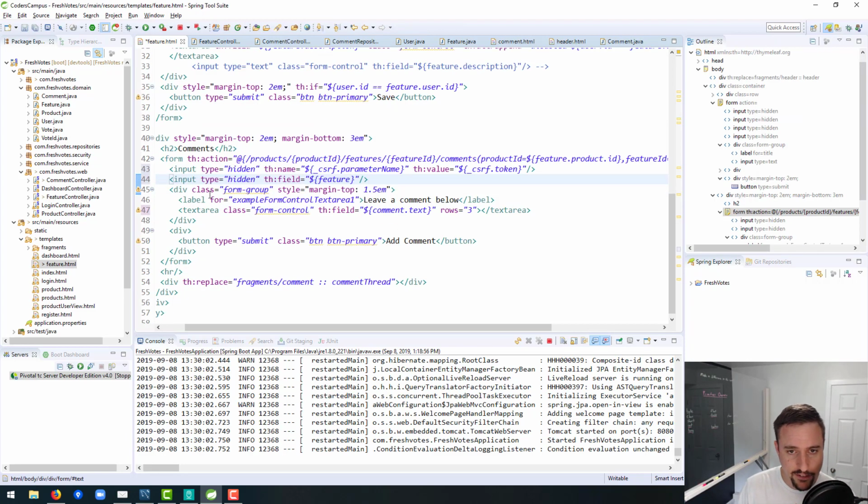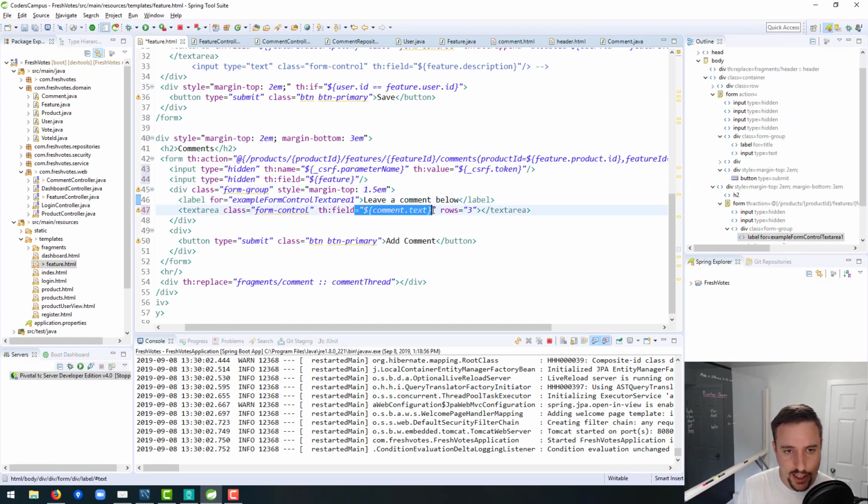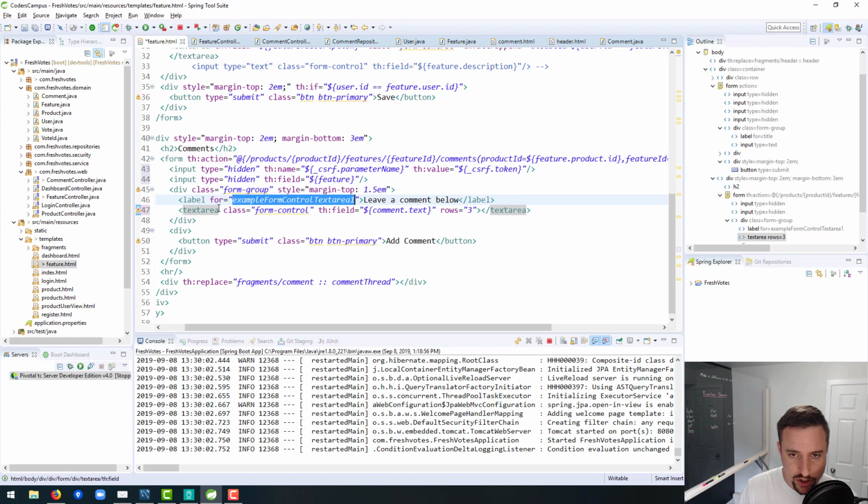We just need to pass in that feature to make things work, and then map the field here to be comment.text. Then we also need to change this because the ID here is probably going to change to be text. I forget how it generates the ID automatically. We'll take a look at that. We'll see what ID it automatically generates.